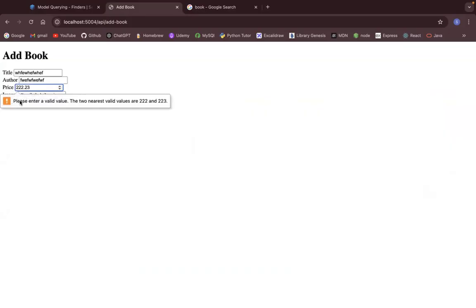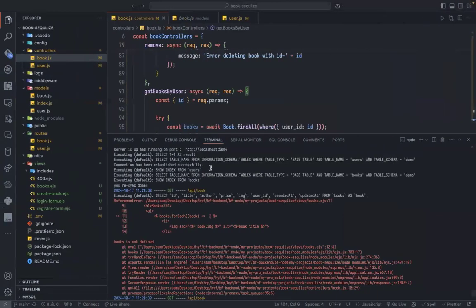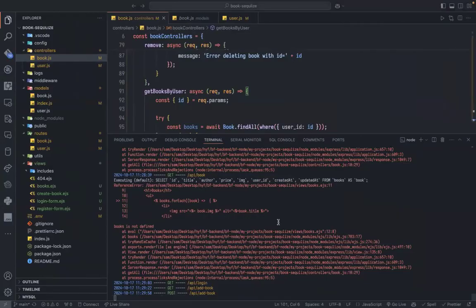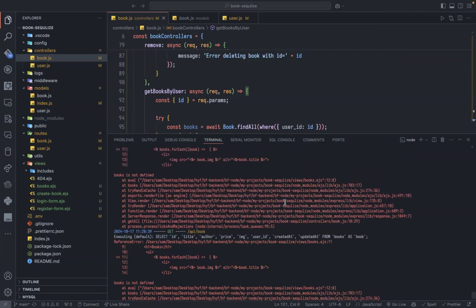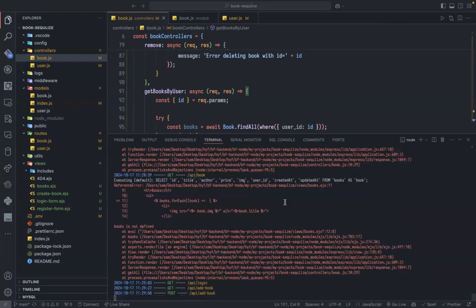Please enter a valid value, the nearest value. Oh. Let's add 22. Some message: some error occur while creating the book. Why? Yeah, but I mean the error here, it's in my EJS. I think maybe I have some problem.